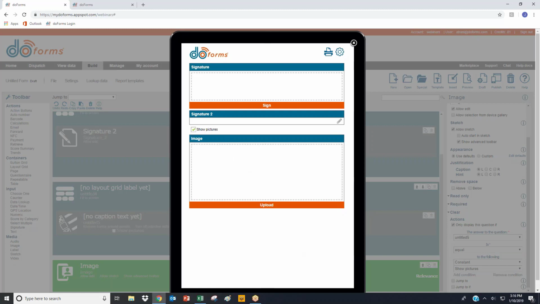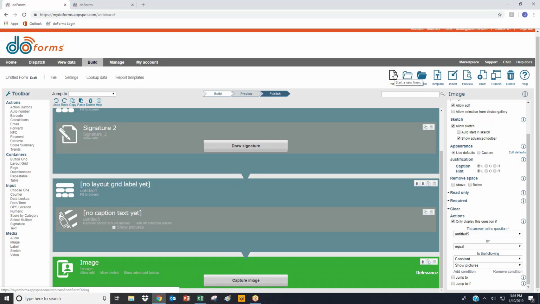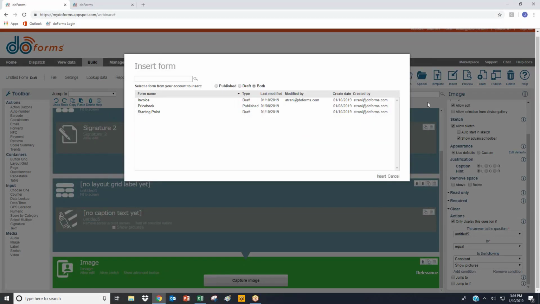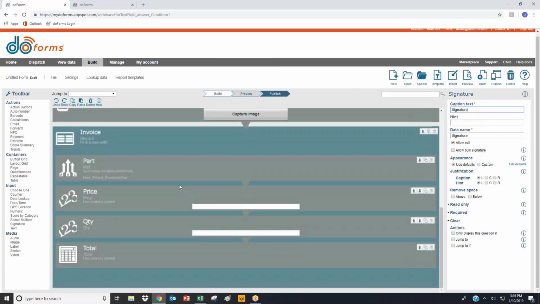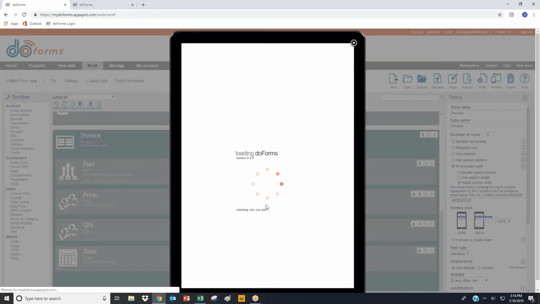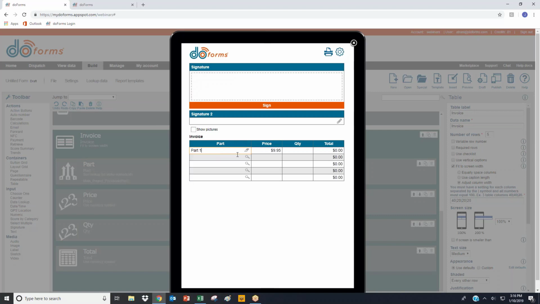So one of the other things that we're going to show you now is Anthony is going to bring in an invoice, and we're going to show you how you can line things up. So bring an invoice in and go ahead and just preview it so they see what's there. And you'll see now if Anthony picks a part, it'll put a price, and it'll put a quantity. So what if we wanted to total the total column?